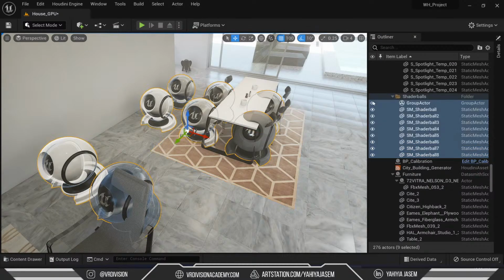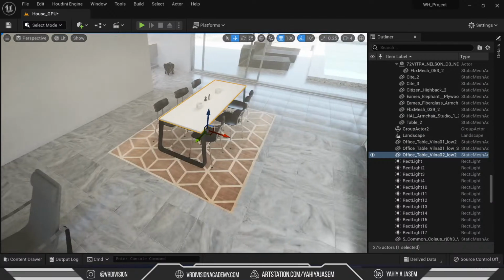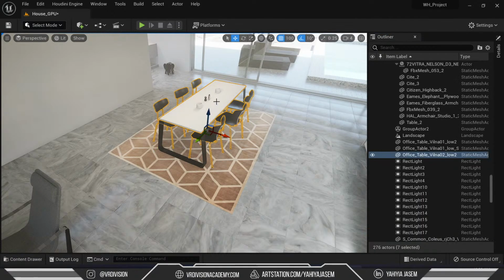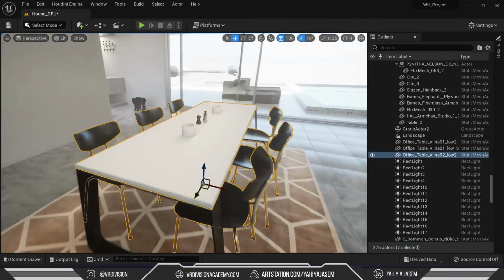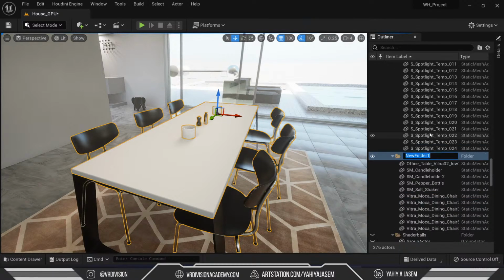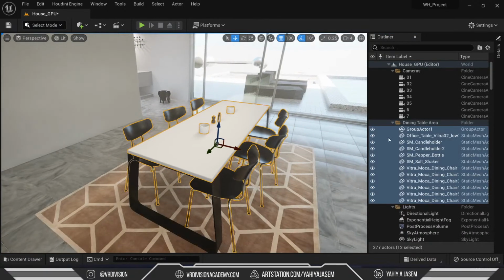Now I'm going to hide this and I'm going to select these actors here. So I'm going to first select the chairs because it makes sense to select them from here. Then Ctrl and select these guys. And we can also add them to a layer, just dining table. Yeah. Ctrl G to group these for now.